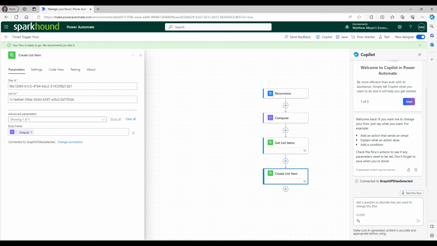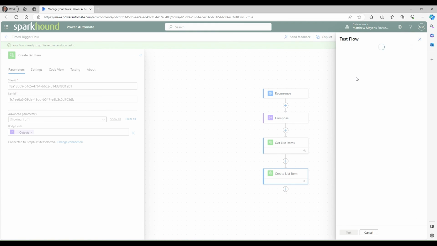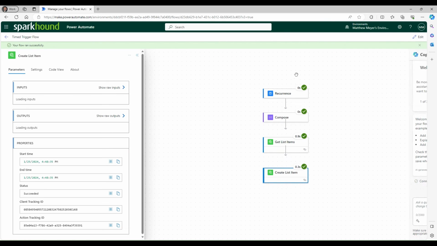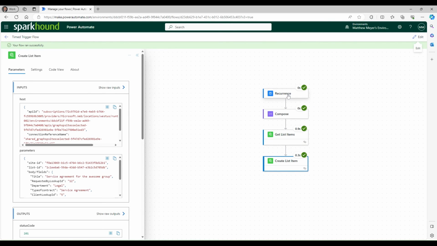We will get into how we switch that over into a service principal here in just a little bit. But for now, this is how it works. So we're going to test this, and I'm just going to manually test this, and we just say run flow, and it's going to go ahead and kick off for us. So once that gets done, all right, we see we have the recurrence, we have our compose action is done. We do get our list items back.